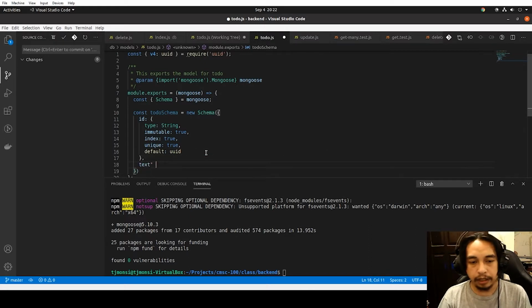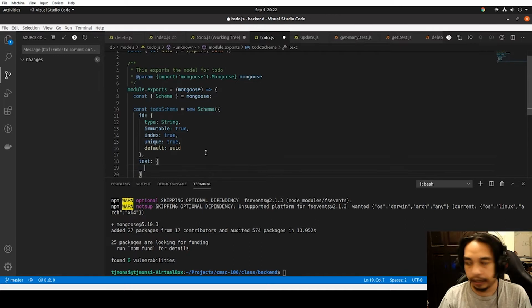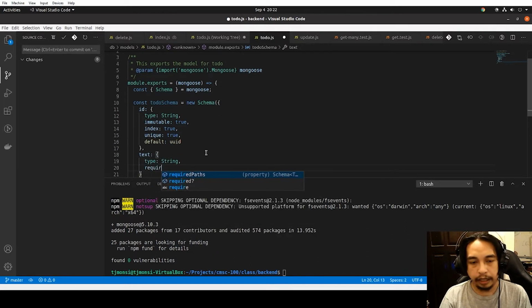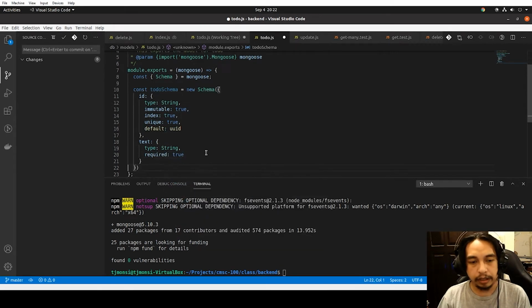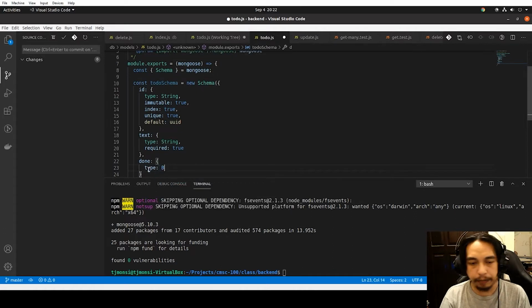So now we'll define the text, which is also a type string, and it's required to have one. We'll also add done, which is a type boolean.